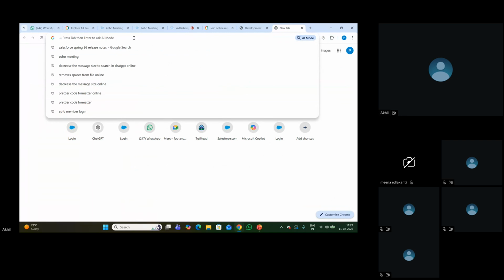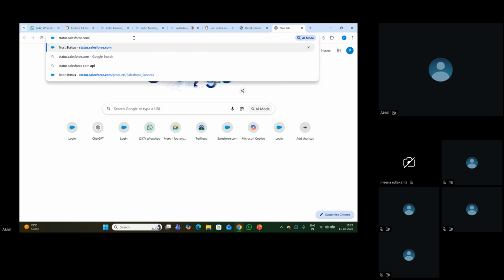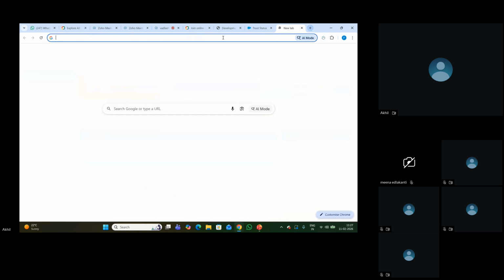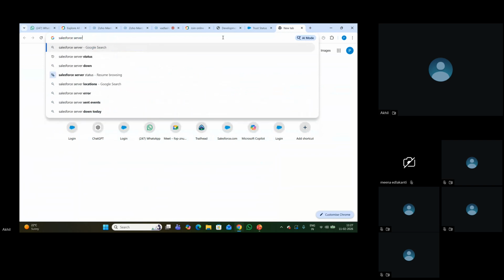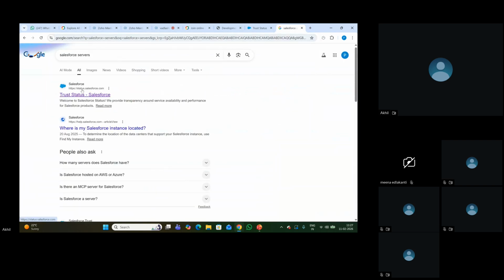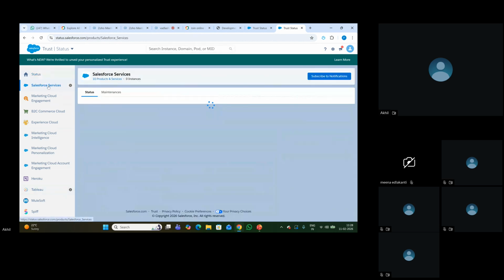In Salesforce, in order to see the server information, we have a common website called status.salesforce.com. If we don't remember that URL, just type in Salesforce servers. So the first, very top link, we can open this. Here we'll see the Salesforce servers, the Salesforce services. So all the servers.